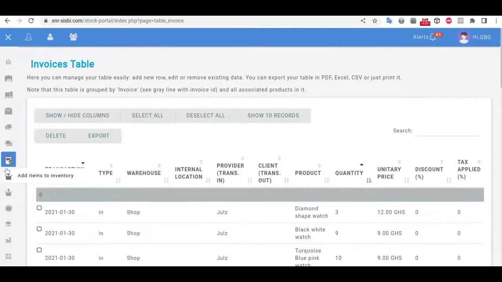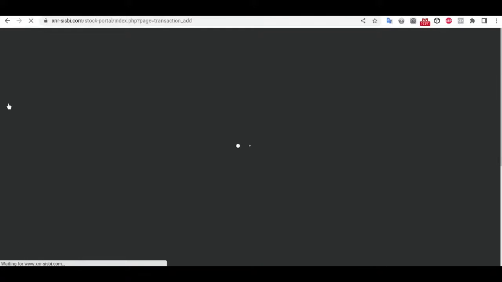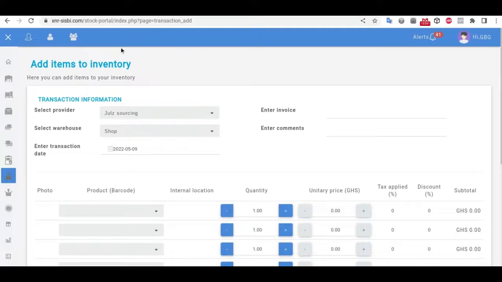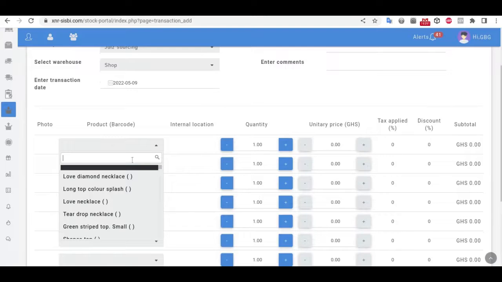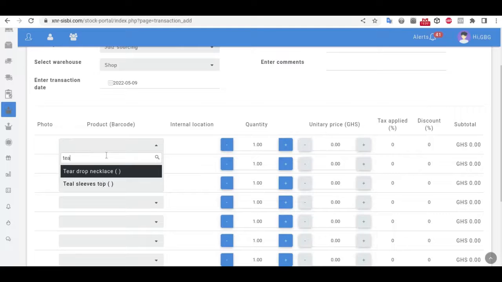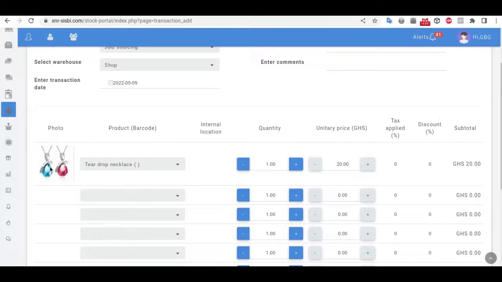So now we move on from invoices, and then these are commands, so for basic stuff. So add items to inventory, remove items from inventory. So like, let's just say we've purchased some new necklaces, okay? We make sure we have a listing for these necklaces, okay? Now you can have the barcode, or you can just type in the product. So if maybe it's teardrop necklace, so we choose teardrop necklace. Then it pops up. That's beautiful, isn't it?